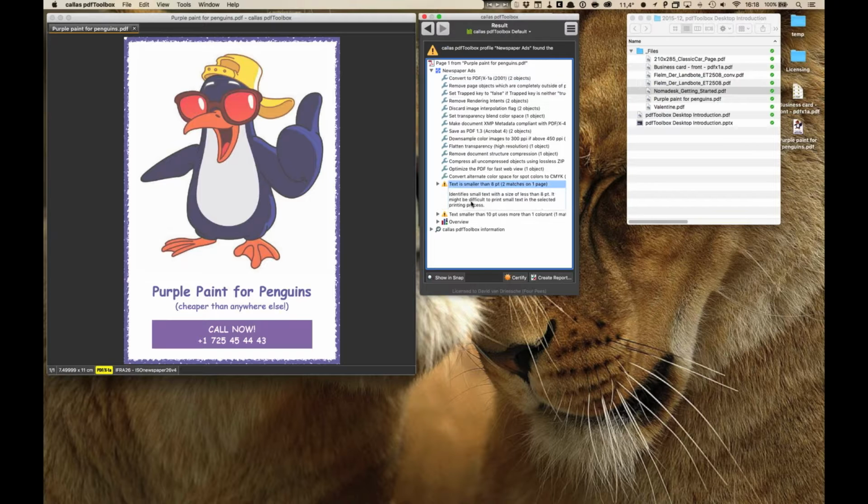And then I get warnings and errors. And in this case, for this particular file, I get two warnings on this document. One is text is smaller than 8 points. Why do I get that warning? Well, in that profile that I selected, or that in this case was built into the switchboard, it says that if Pdf Toolbox finds text smaller than 8 points, that it should give a warning. So which errors, which warnings that you get is totally dependent on what profile you are using.